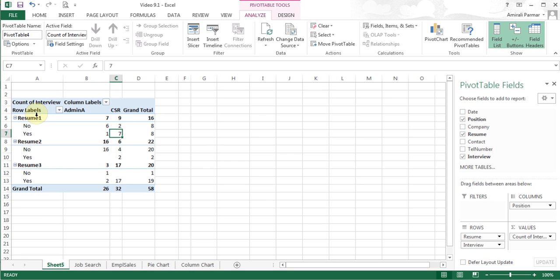So I see resume 1, yes and no, and I can see 8 yeses, but 7 of them were for CSR jobs. And then I can see resume 2, I can see that out of many of these I got 16 no's. And then I can look here and I can see that I had 17 yeses for CSR for resume 3. So I can know that this is a good resume for CSR type jobs. So this is the way you can rearrange the information to get it wherever you want it to be and find the right combination that you would like.